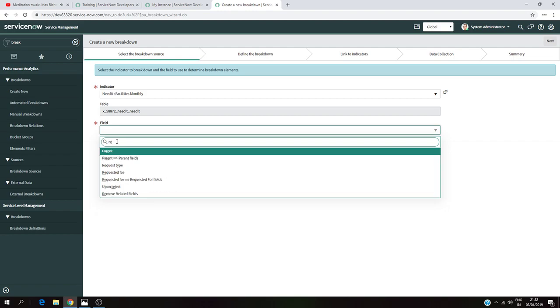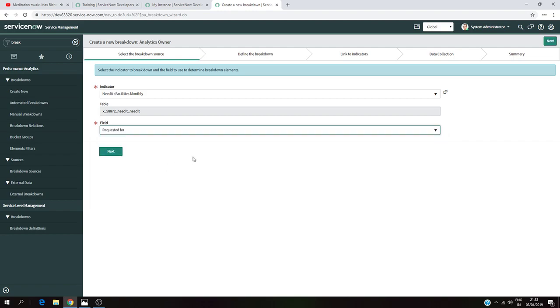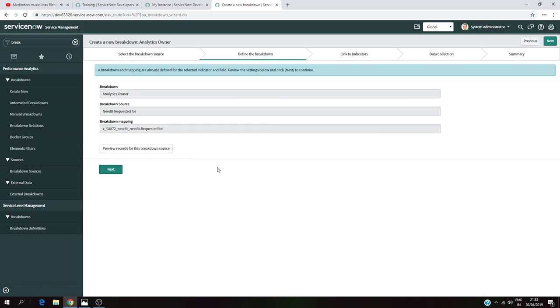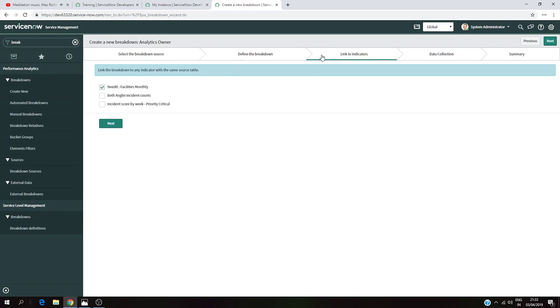Here, requested for, that's the result I want to see. That's a breakdown. So it's putting me breakdown analytics owner, breakdown mapping automatically, the table dot requested for. That's what it's doing here, and we can link to other indicators that I've created for training purposes, but I'm not going to select that.